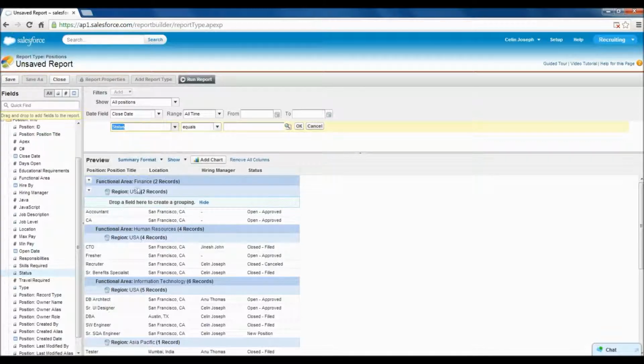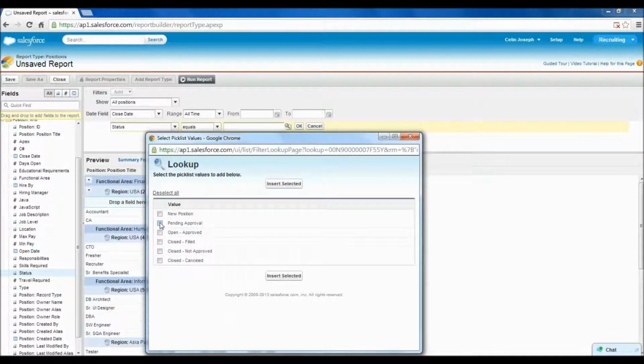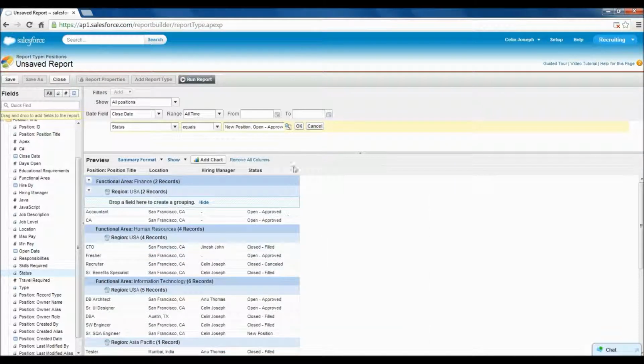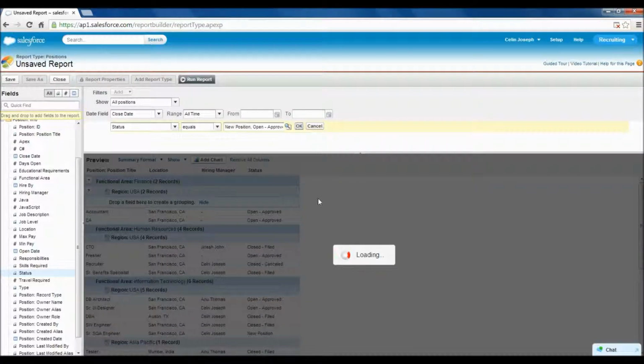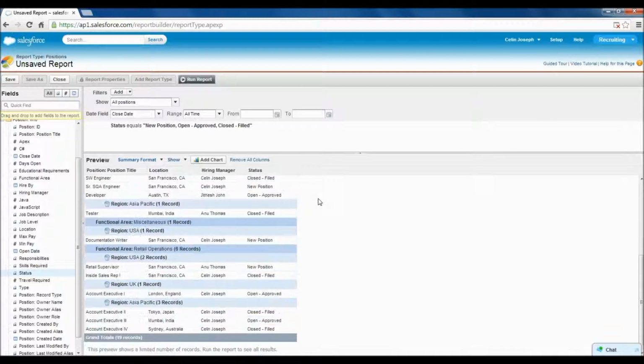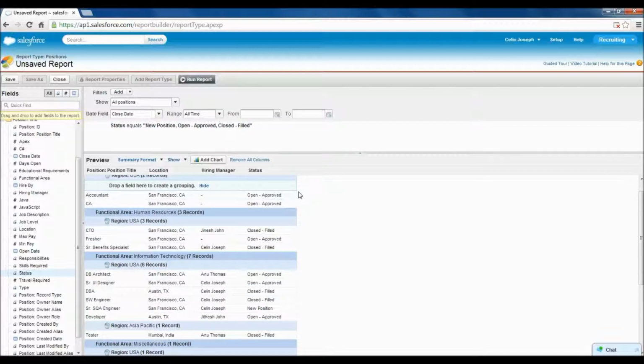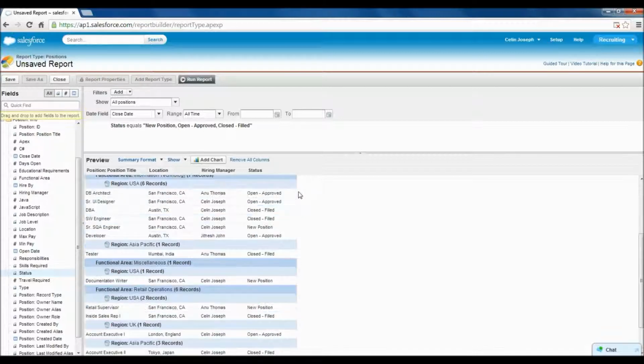So select status equals, this is a lookup, and these are list of statuses out of which I want new position, open, approved and close filled. Select insert selected and click on OK. Now we can see we have a grand total of 19 records with the filter like status equals new position, open, approved, close filled. So it further filters my requirement and gives me a more concise view of data.